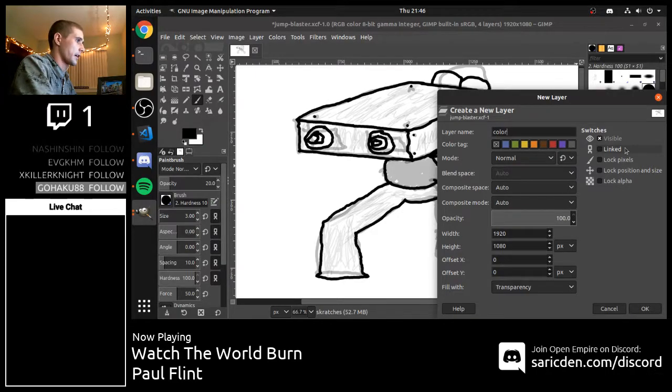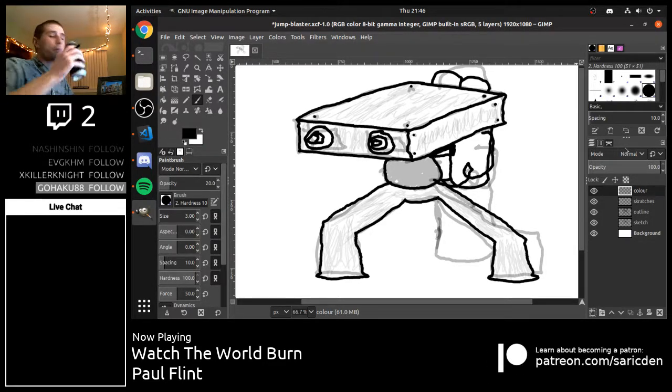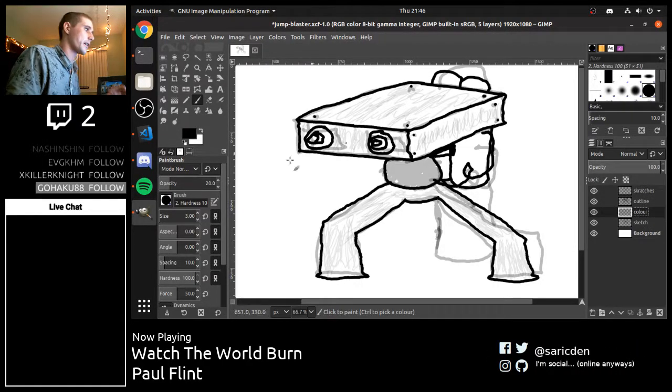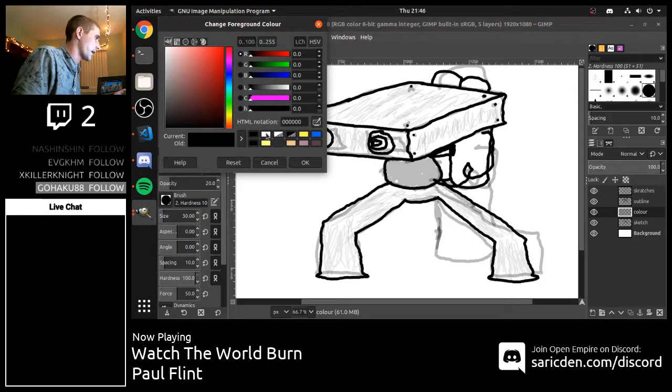Now we're going to add a color layer and drink some awesome caffeine poison. Oh, so good. Anyways, move the color layer under his outline layer and just up the brush size to like 30. That's probably good. Yep. And just go full ham after finding a color.